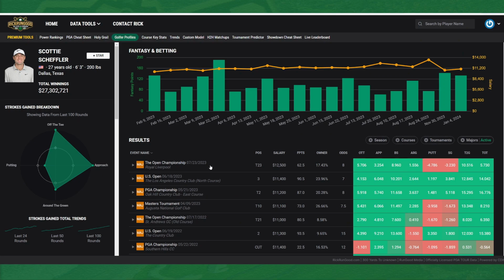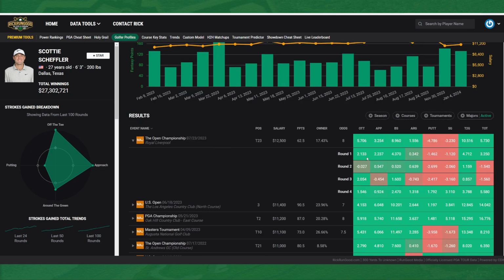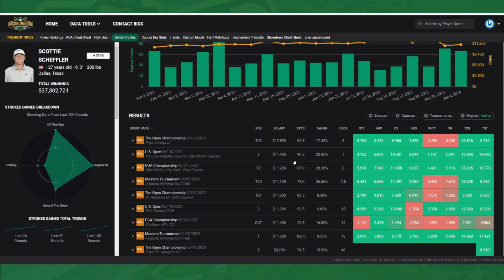Additionally, when you click on the name of a tournament, it will drop down and show you individual round stats. So the strokes gain metrics are being broken down by individual rounds. And then on the top line, they are being summed up for the entirety of the tournament, along with obviously pertinent information like finishing position, salary, fantasy points, ownership in DFS slates, and then also his odds to have won that week.